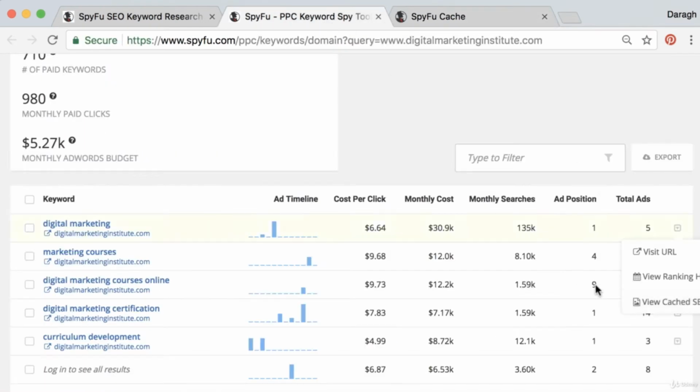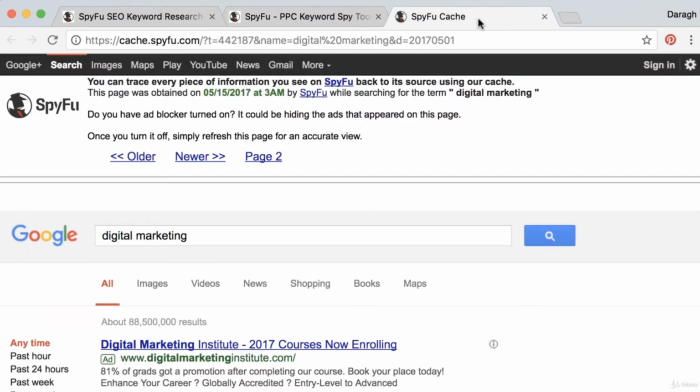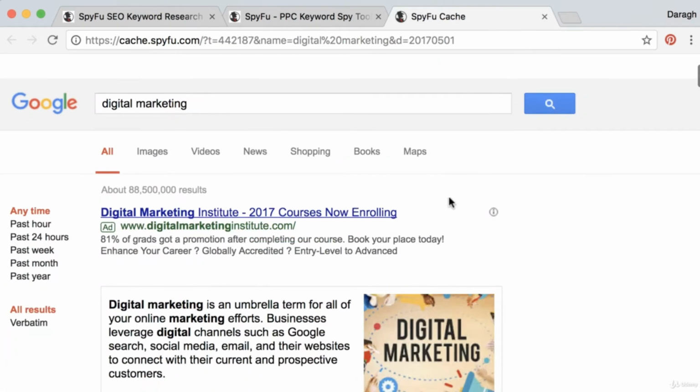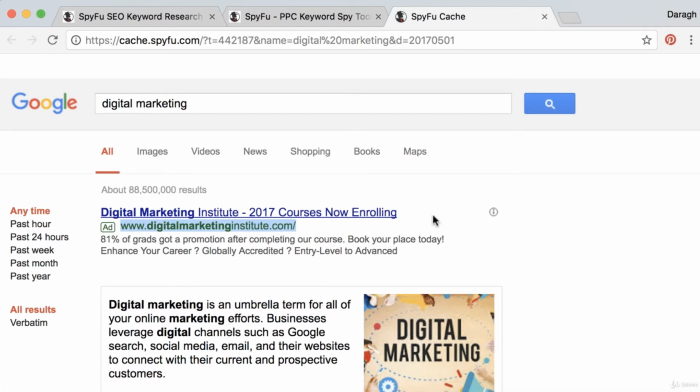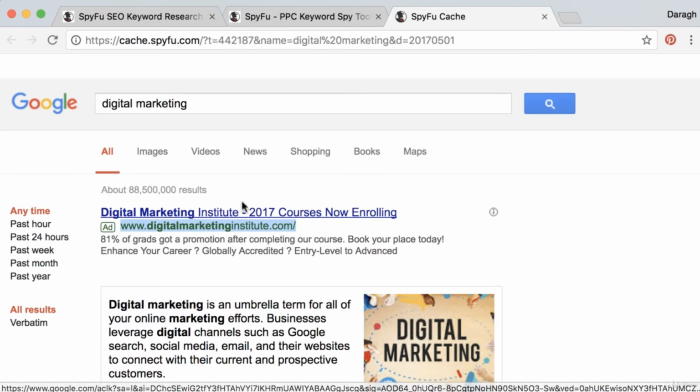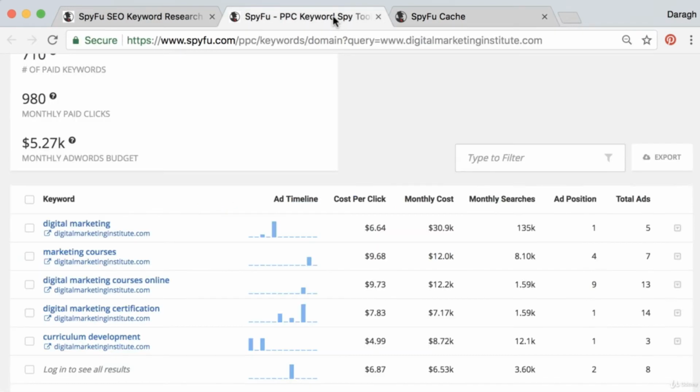So if we come into the keyword, we click the down arrow, view cached SERP, so the search results, we can see that they've taken a screenshot, and that in this screenshot they see that this company is advertising here, and then they scrape that data, obviously put it into their database, and they know that they're paying for that keyword and the position that they're ranking, etc. So it's a really sophisticated and a pretty complex system that they set up.